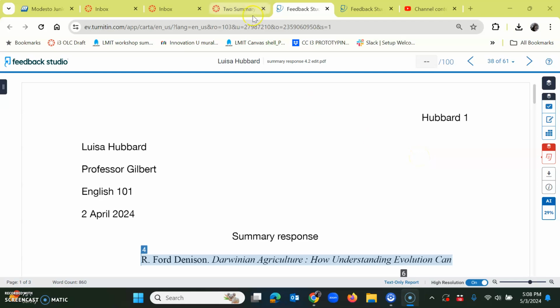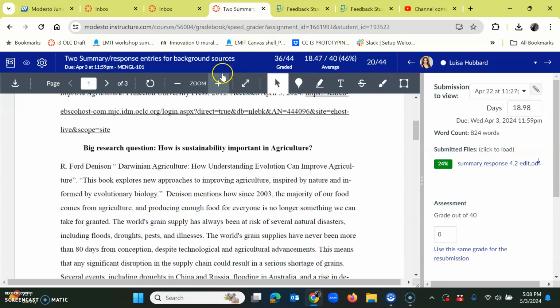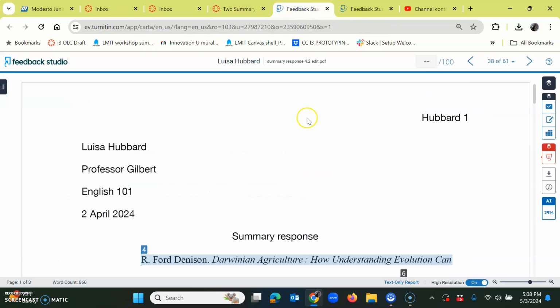Hi, Luisa. You have some plagiarism in this assignment, two summary response entries for background sources that was due April 3rd. I think it's the second time I've told you this, and anyway, you need to fix it. You need to fix it here, and you need to check your bibliography, and you need to check your essay, your final cause, effect, and analysis essay. And you should also have a look at your final exam. Look at everything and make sure there's no plagiarism anywhere.